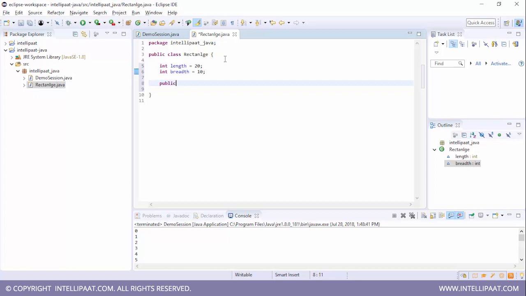Now we'll create a public function. Every function has a return type associated with it. So I'll say public int getArea. This is how we create a function over here. We have the return type, we have the access modifier, and we have the name of the function. And let us give something inside this function.